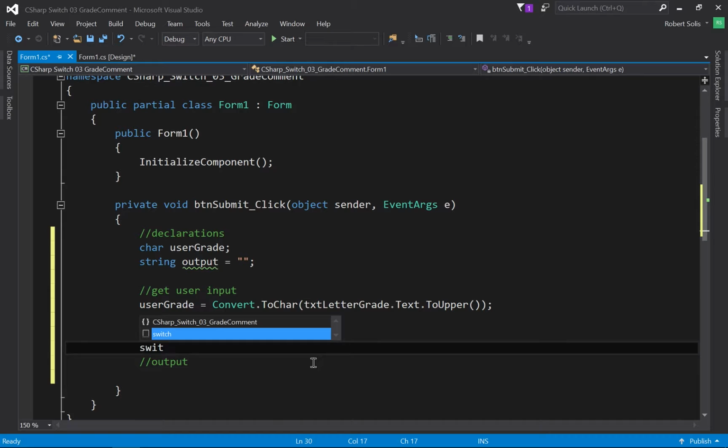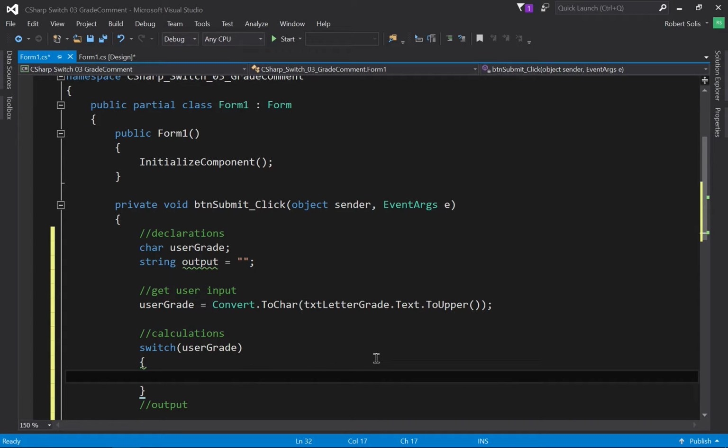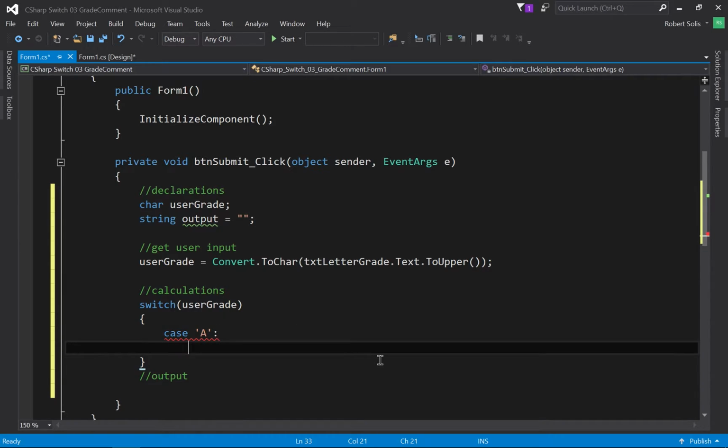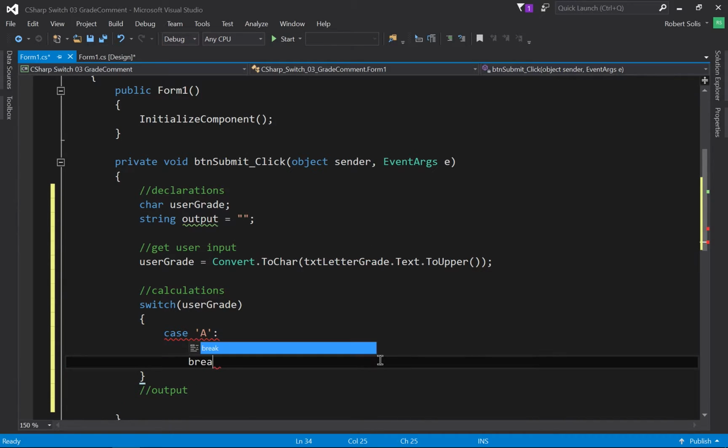Then I'm going to use the switch statement, and we're going to consider the user grade. Specifically, what I want to do is to consider all the different possibilities, such as the case that the user entered the letter A. Notice the single quote. If that is the case, then my output is going to be assigned the statement excellent. And then I'm going to break. I have to break for these cases. I can't fall from one case to the next.